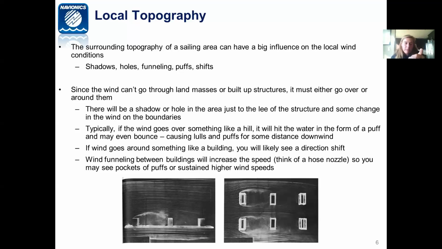If you put your thumb over half of the nozzle, you're going to be increasing the speed at which the water comes out, increasing the pressure differential there. So the wind kind of does the same thing. When it funnels in, it's going to accelerate the flow through those buildings, and you'll get that funneling effect.